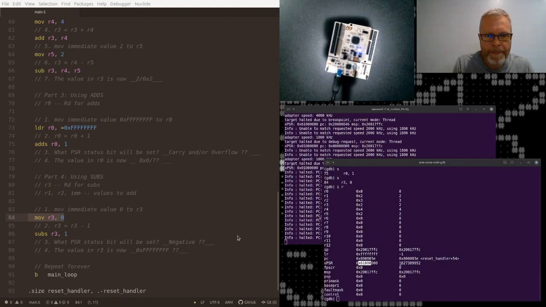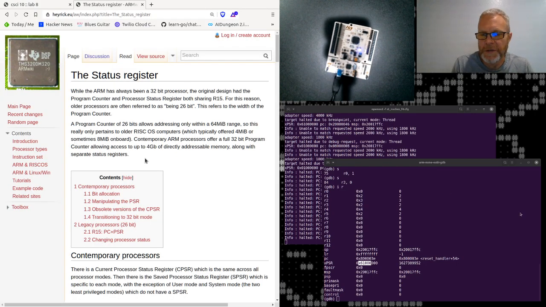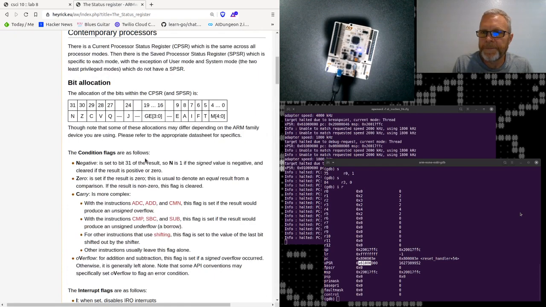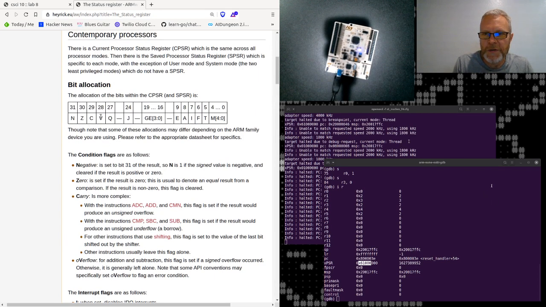On the status register page, what we talked about on Tuesday, remember, it's this top section right here. That's the top 4 bits, 31, 30, 29, 28. That's the negative, zero, carry, and overflow bits. So what I'm seeing with that 6 there is that these bits are in the pattern 6.